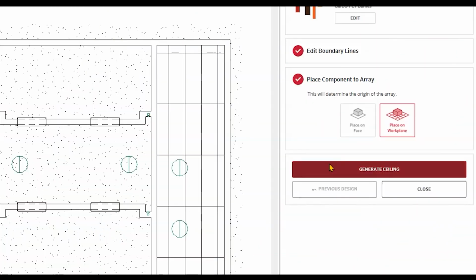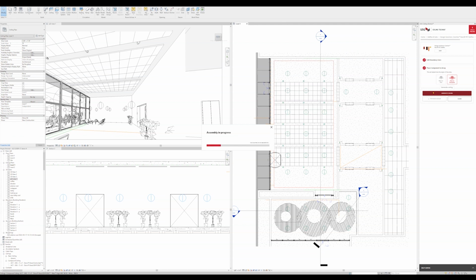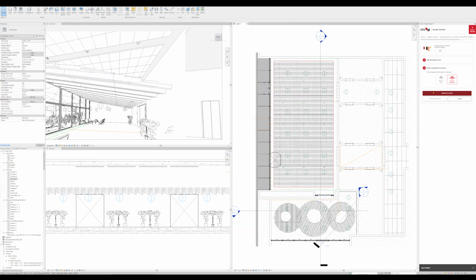One of the time-saving features of USG Ceiling Technix is that it will automatically trim your ceiling around lights, columns, mechanical systems, and cutouts in the path of the baffles in your ceiling boundary lines. And there's your ceiling made easy with USG Ceiling Technix.